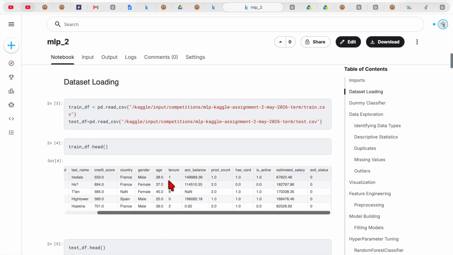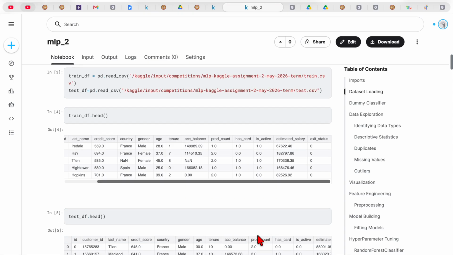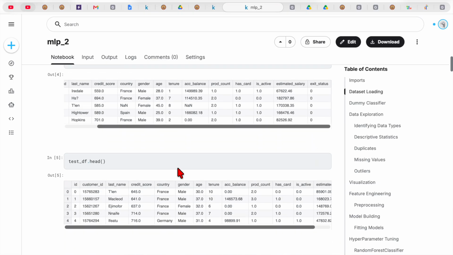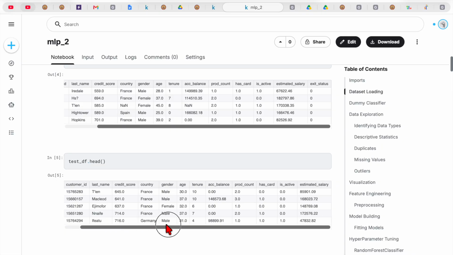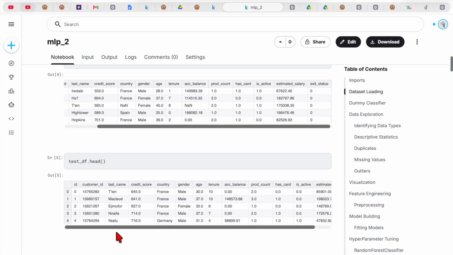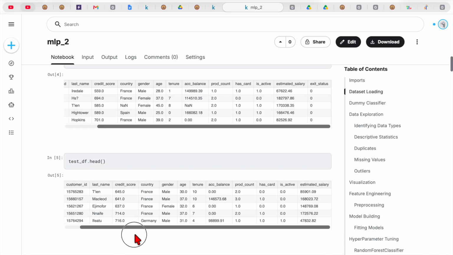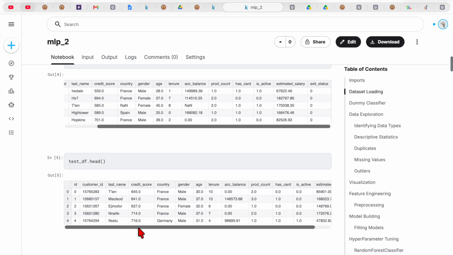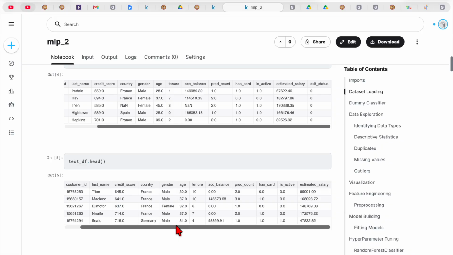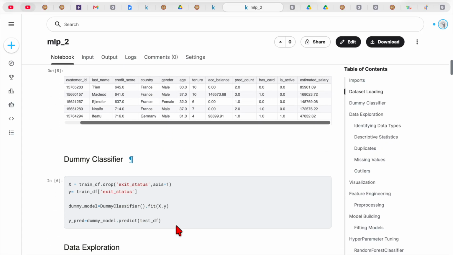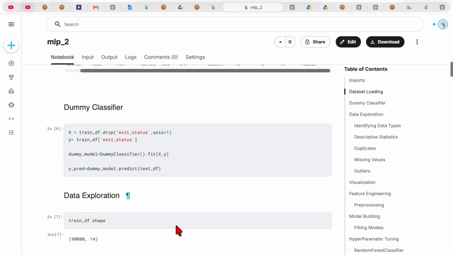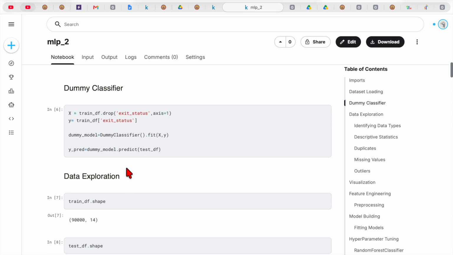We can find that there are a number of features along with the target column, which is exit status. Then this is the test data frame, and we can see that it also has the same columns, except that it does not have the target column, which is the exit status. Now we are going to fit a dummy classifier and predict based on the dummy classifier.